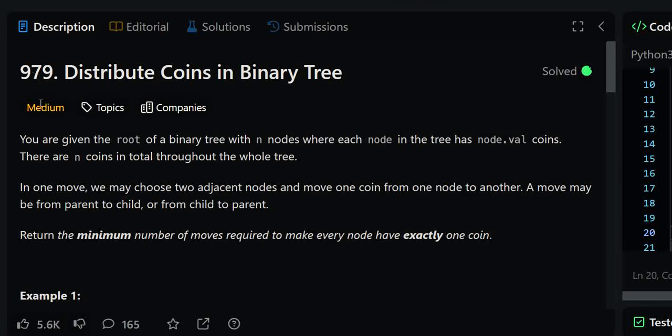This is a medium level question, and in this question we are given a root of a binary tree with n nodes, and each node has a value which is termed as coin. If we sum up the values of these nodes, the sum is also going to be equivalent to n. That is, there are n nodes and n coins available in this tree.